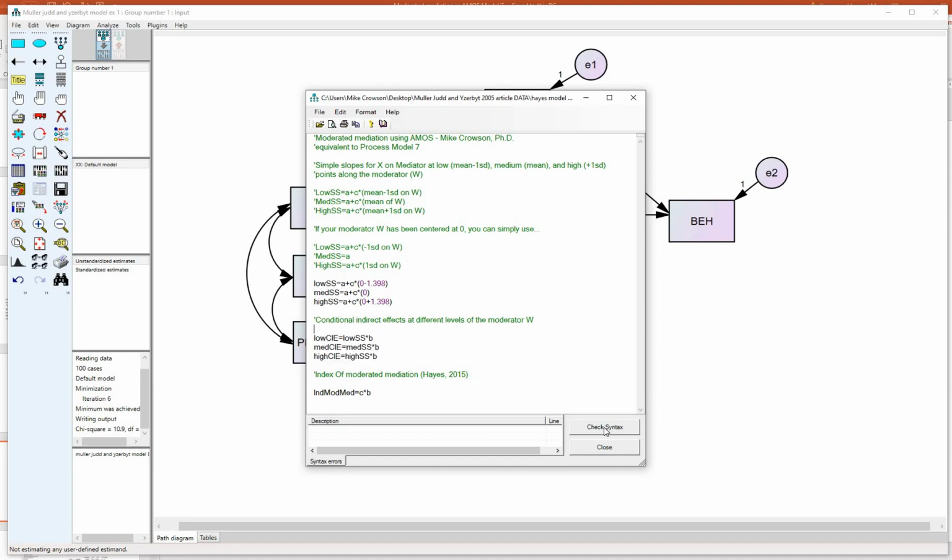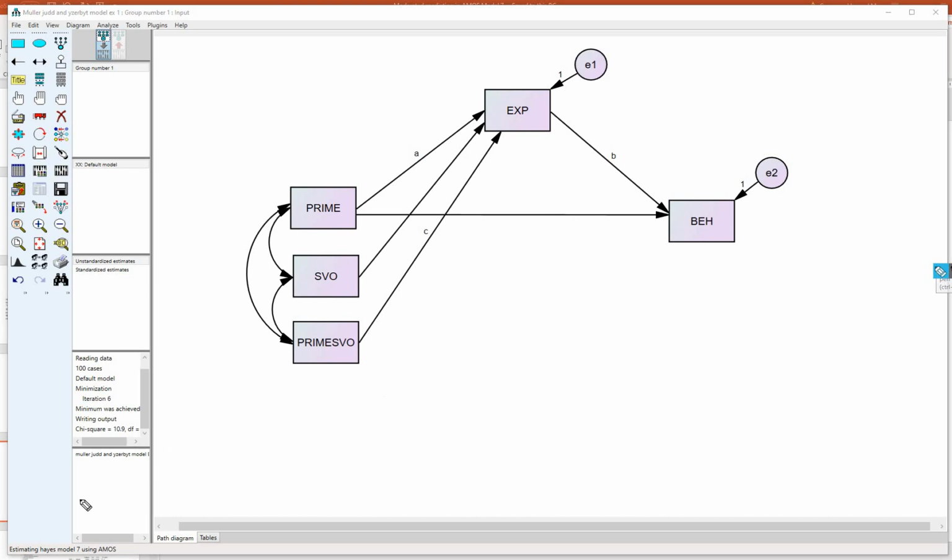Once you've typed everything in, you'll have to click on check syntax, and as long as it says OK, then you're ready to go. At this point, you'll still see it says not estimating any user-defined estimand. So you do have to close the box out. And this now will change, and it reads as estimating, basically running the estimands. Ordinarily, if you had not saved your work, it'll force you to save your estimands in a file. That's basically what I just opened up. Again, I will have that available for download underneath the video description.